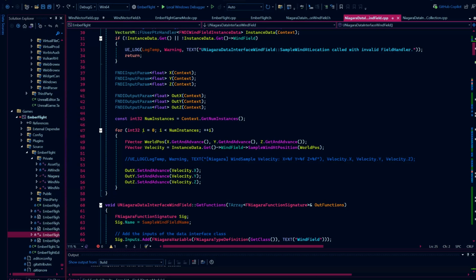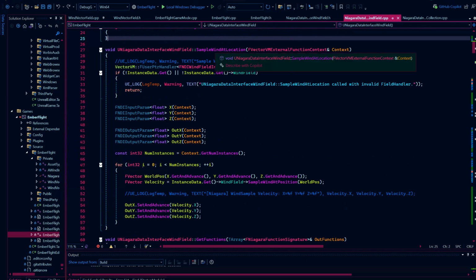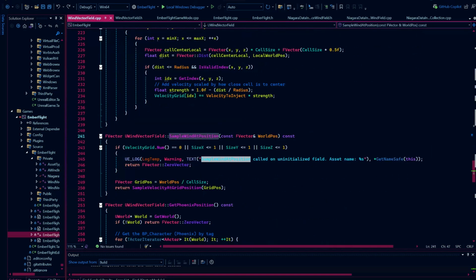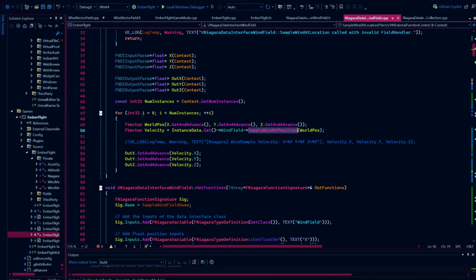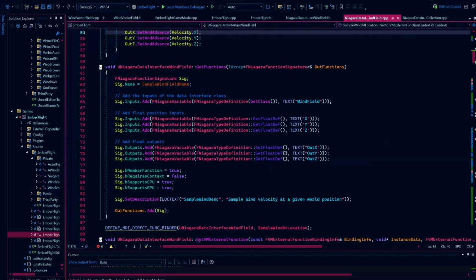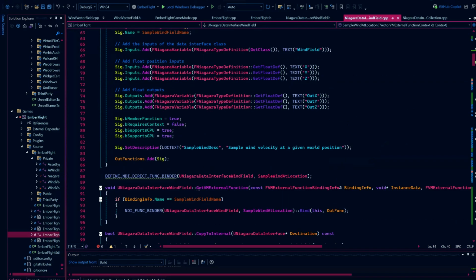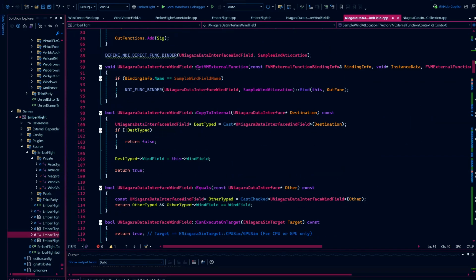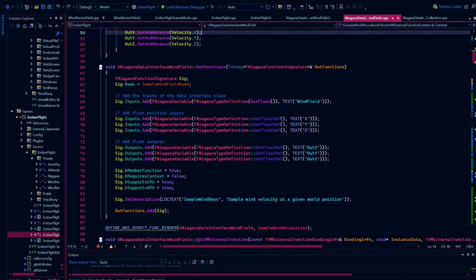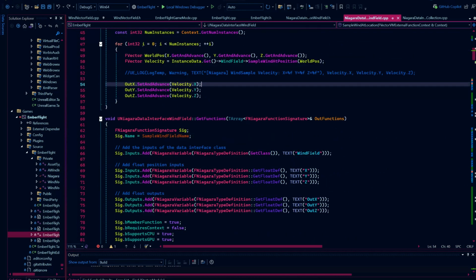So this is what it is in the sample wind at location function. As you can see, it calls the sample wind at position function of the WindField that we saw earlier. This is the sample wind at position function, which it calls directly from here. And then we have the get function and get VM external function, which are two of the most necessary functions in this custom Niagara data interface. First, we register our function.